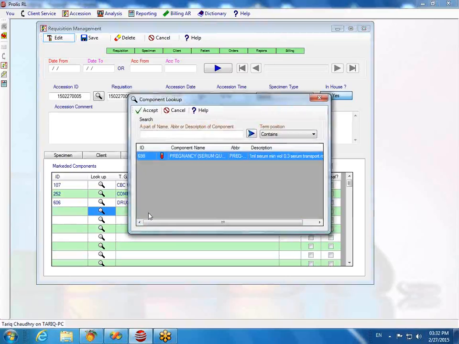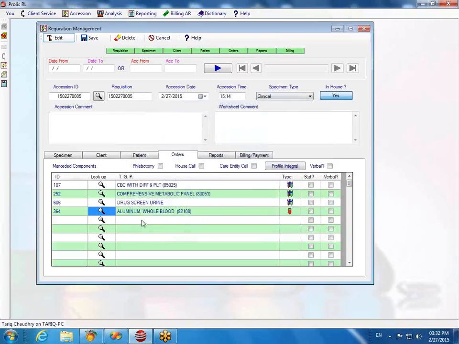Actually, I don't know how the data is set up, because you set up the test, whether it is done in house or not. But the test I know is definitely set up. Okay, that's fine. Aluminum, whole blood. It could be any test. You could set up any test for the send out. Okay, sure, I got it.